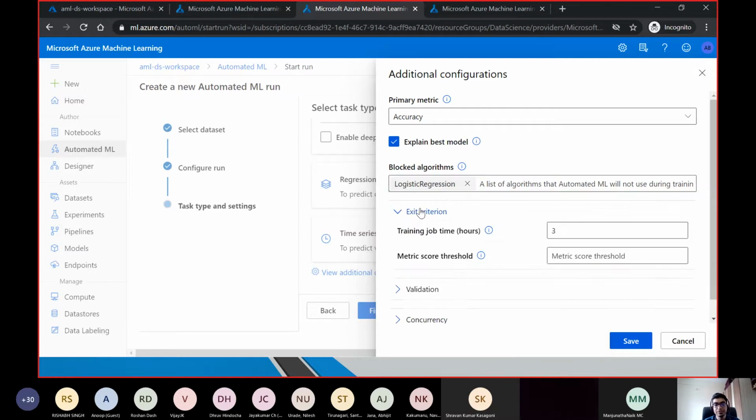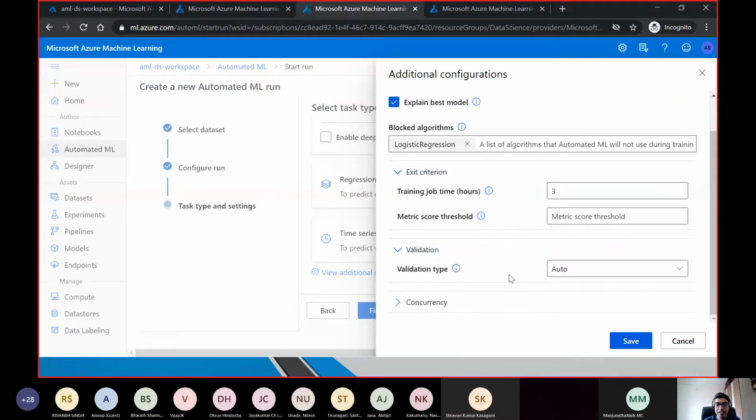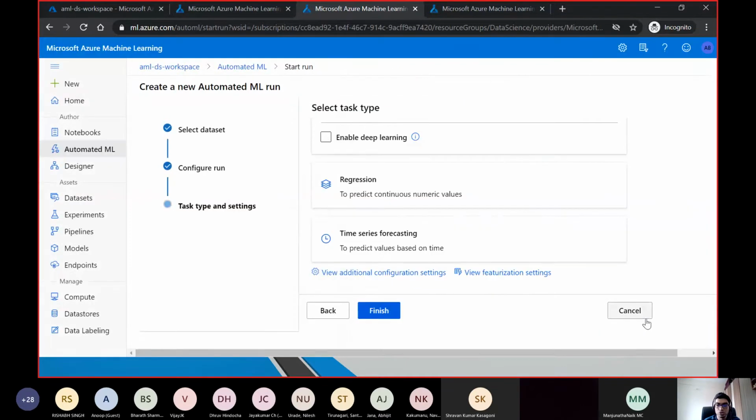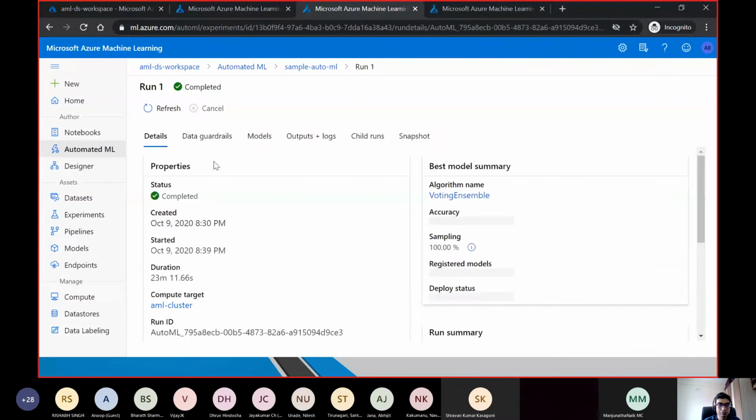Okay. At the same time, we can set certain exit criteria, which means that if we want our model to run for some limited time, so that if it doesn't exceed a particular score, or if it doesn't converge within a particular time, then we can fix the exit criteria over here. And we can set the validation type or any kind of concurrency if we want. So creating a model is very easy. So I would just show you from the one that I have already created again.